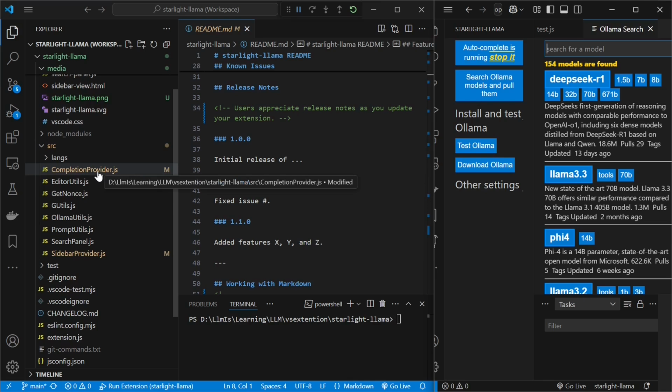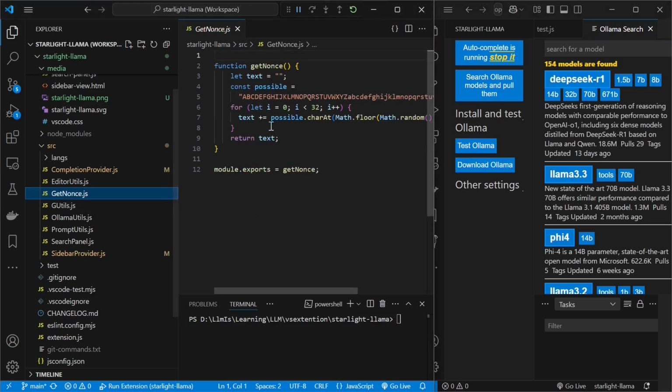And then here, in the server side code, there are also two JavaScript files. One for the search panel, one is the sidebar provider. And there are also some utility files, as you can see here. Basically editor utilities, get nonce, and this is just a simple function.